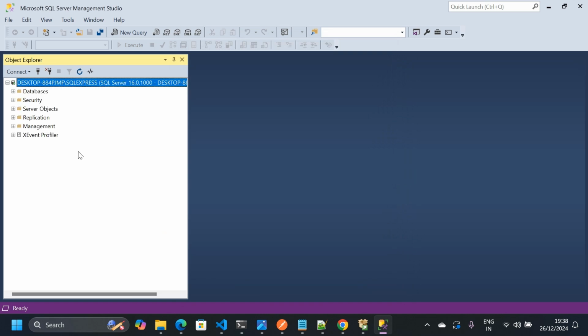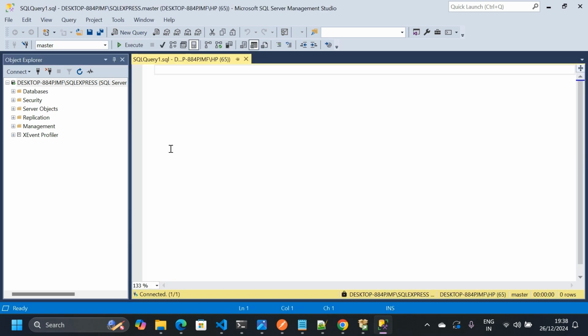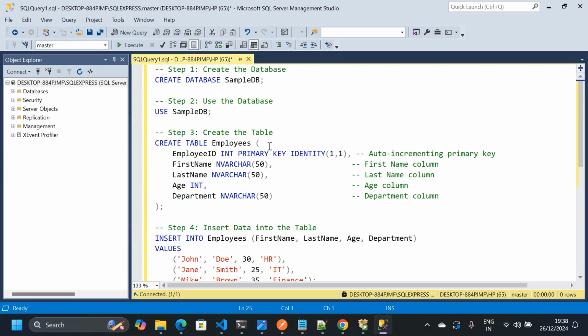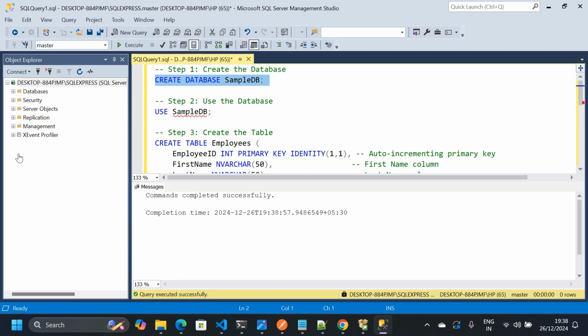Once my server is connected, I'll go ahead and create a new query. So you can see this is the button for new query. I click on this. So in order to verify if my SQL Server is properly installed, I will run some queries. So I'll just copy this query. This query is a basic query. The first thing it will do is create a database called sample DB. I'll execute it. I'll attach this query in the description as well.